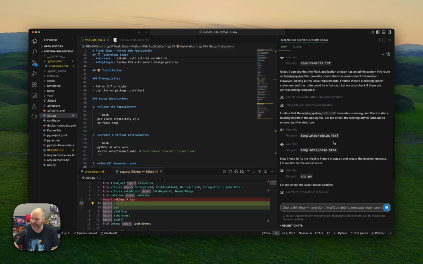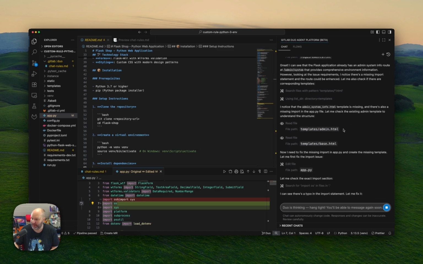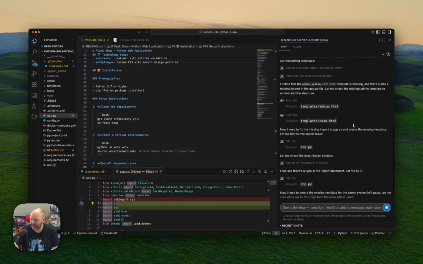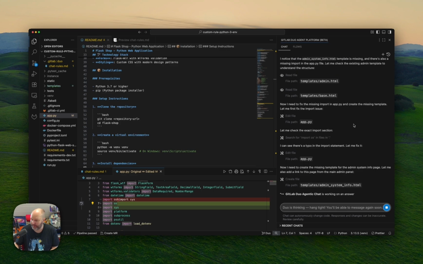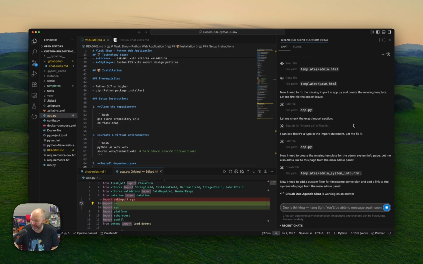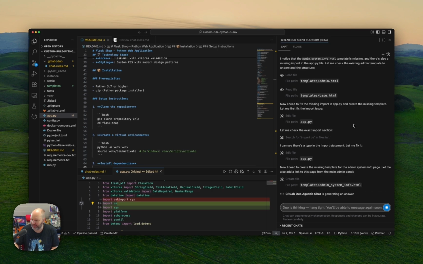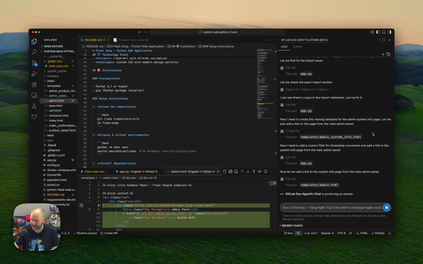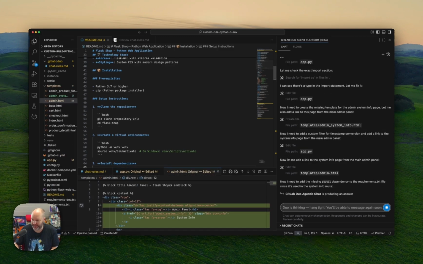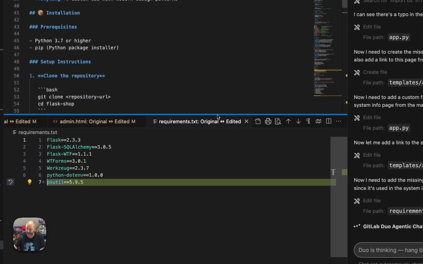And then it continues to implement the front end. So the HTML admin system info is missing, and it continues with adding or implementing the admin system information view. The agents come to the conclusion that they need to add a custom filter for timestamp conversion, whatever this means. We will see that in a bit, but it's certainly interesting to see them move forward.